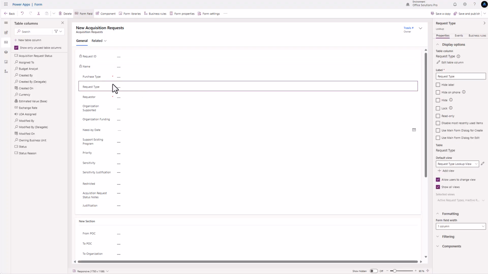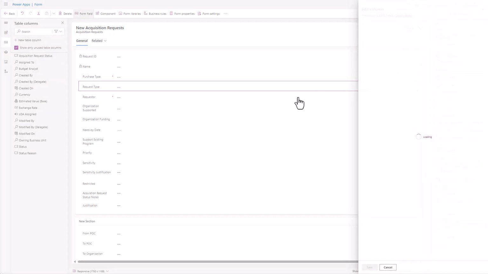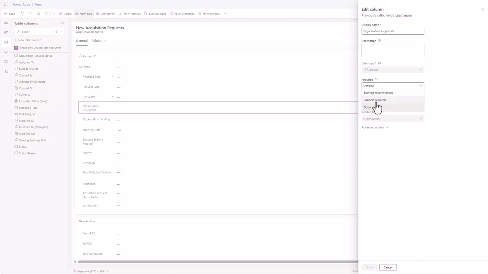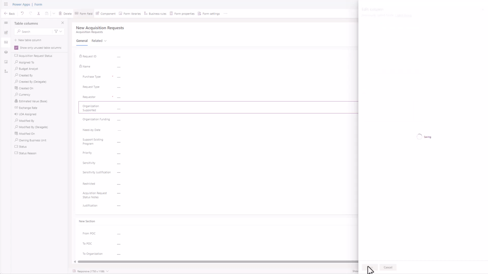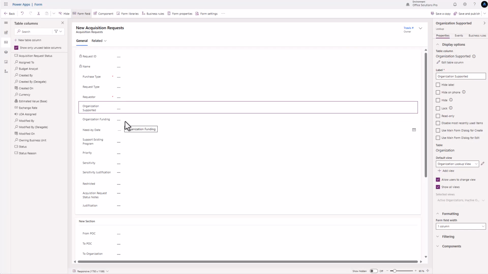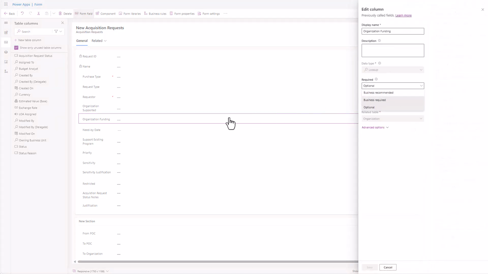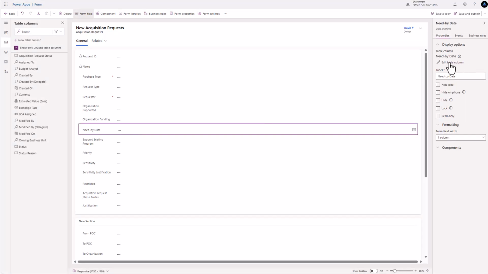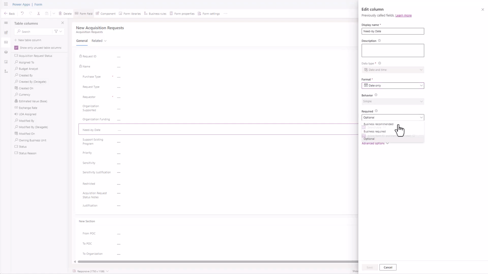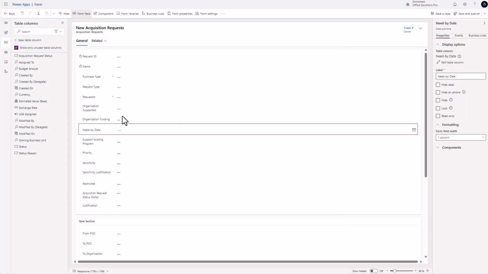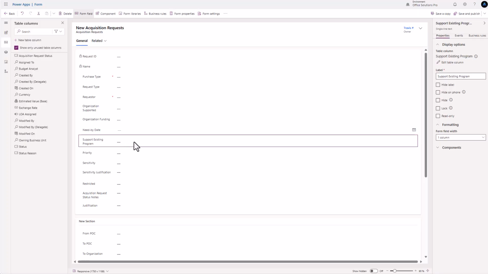Now, in order to save, we probably want to have request type filled out. So let's go ahead and change this to a required field. And we probably want to have our organization supported as a required field also. So let's change that. I have a feeling many of these initial fields here are going to be required. And we'll make this a required field also. Need by date. And I think all of these are probably good as required fields. Again, we want most of this to be filled out before it's submitted. So most of this is going to be required.